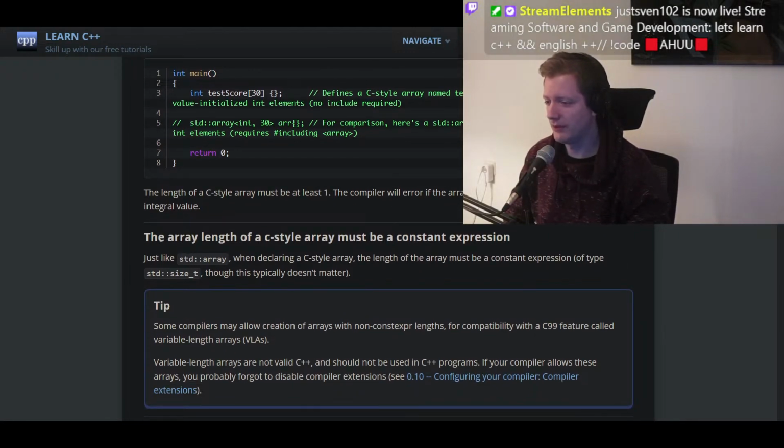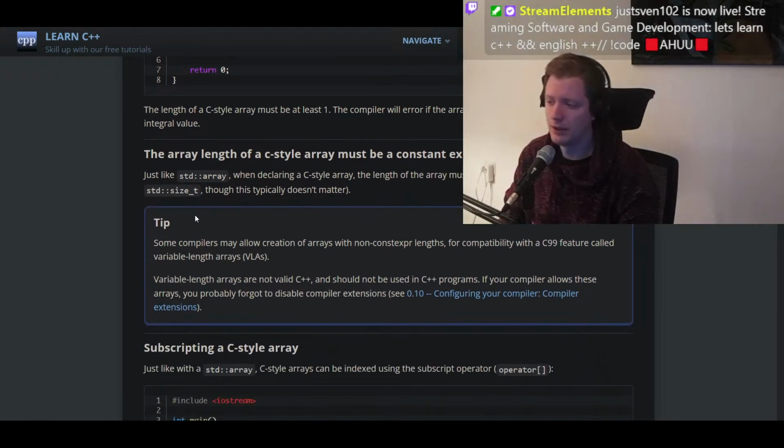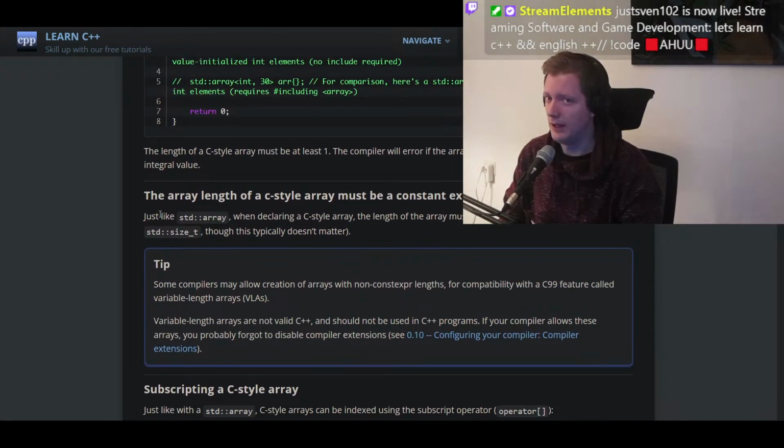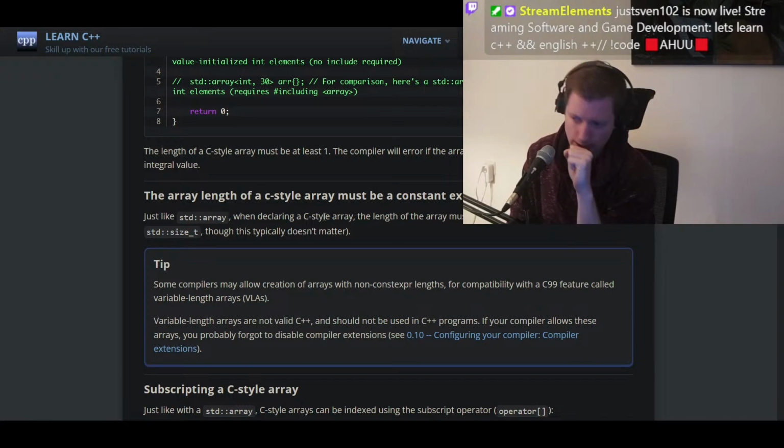The array length of a C-style array must be a constant expression. Makes sense also. Just like std::array, when declaring a C-style array, the length of the array must be a constant expression of type std::size_t, though this typically doesn't matter.